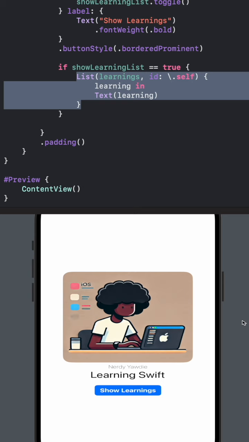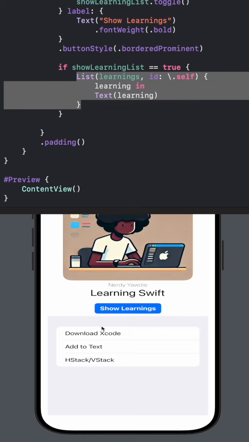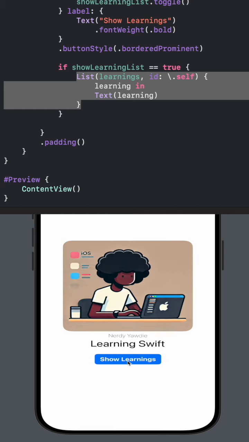If we go back over here now and click show learnings, you'll see that now we see the list. And if we click it again, you'll see that we don't see the list anymore.